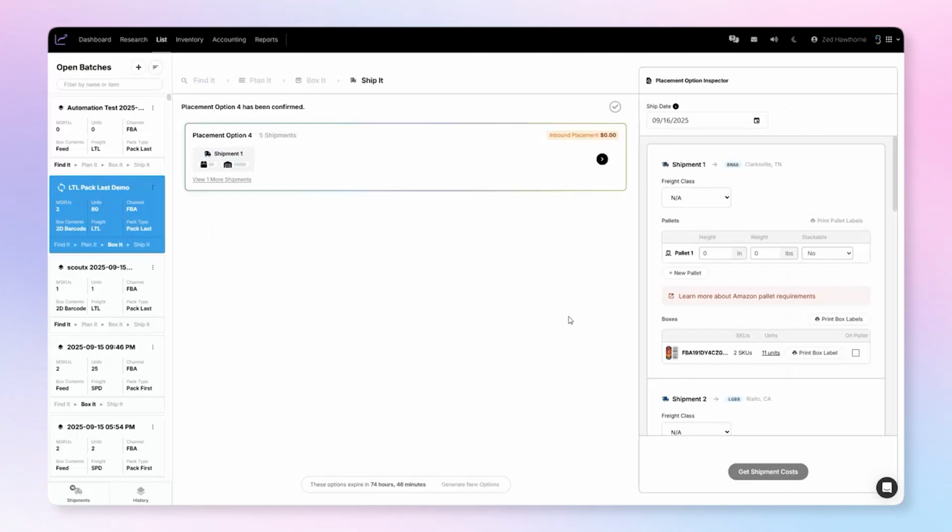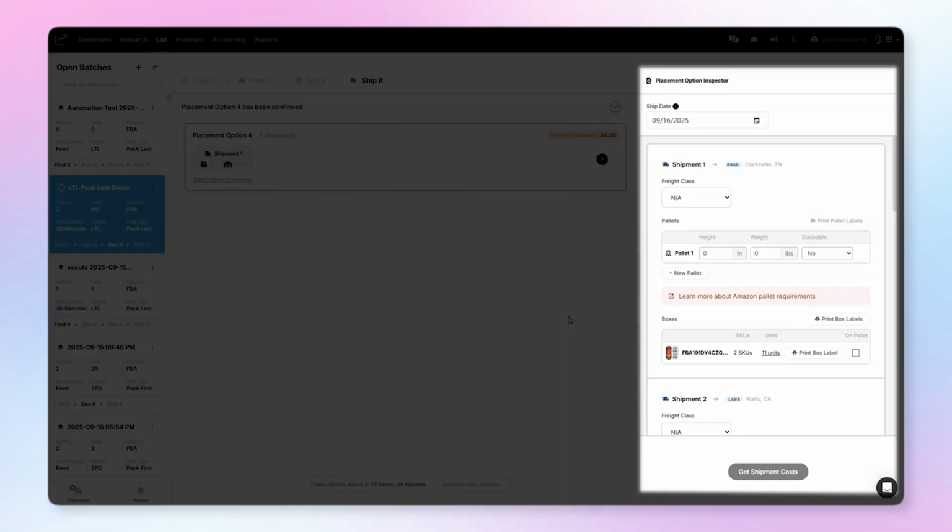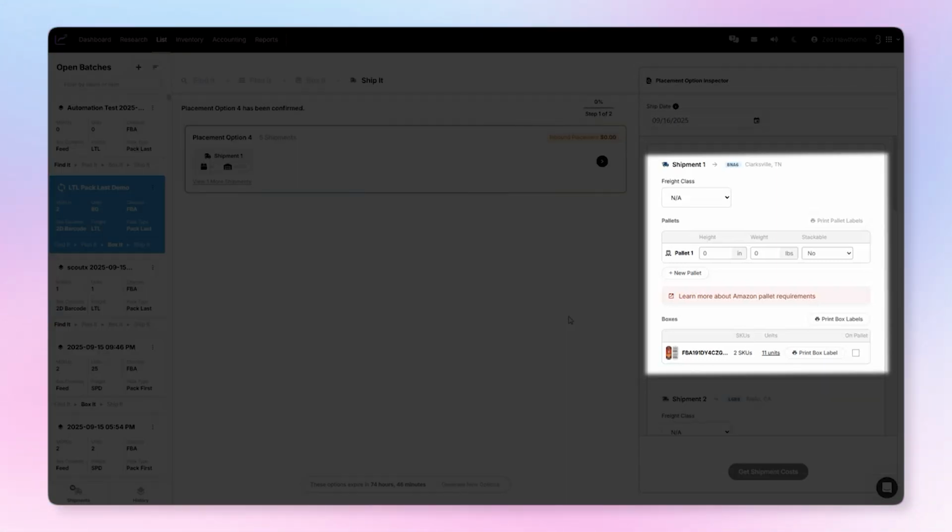Your confirmed shipment option from Plan It will appear in the center of the screen. All you really need to pay attention to is the Placement Option Inspector on the right. This is divided into sections for each of your shipments. Let's focus on Shipment 1.